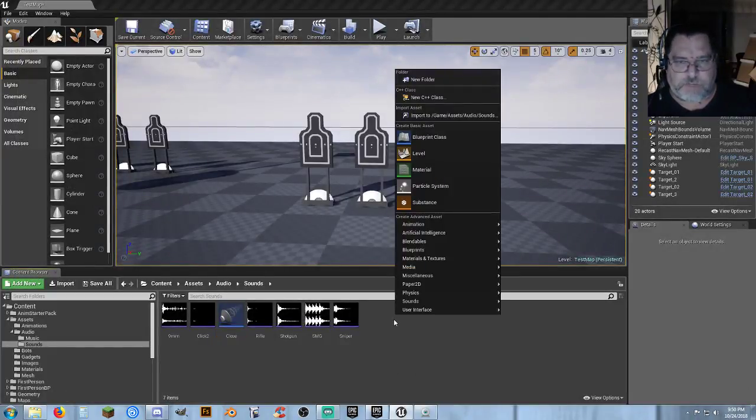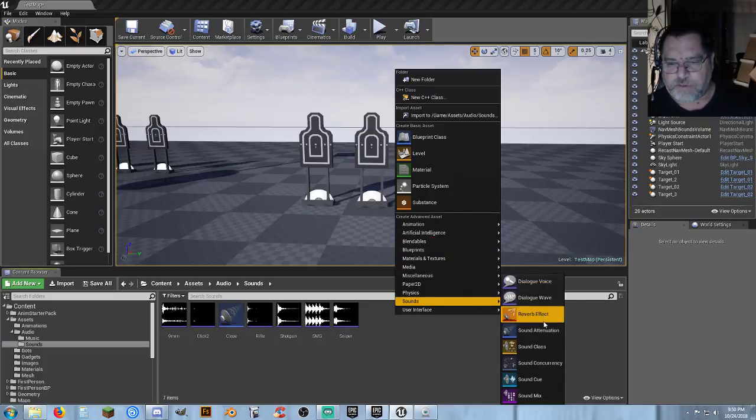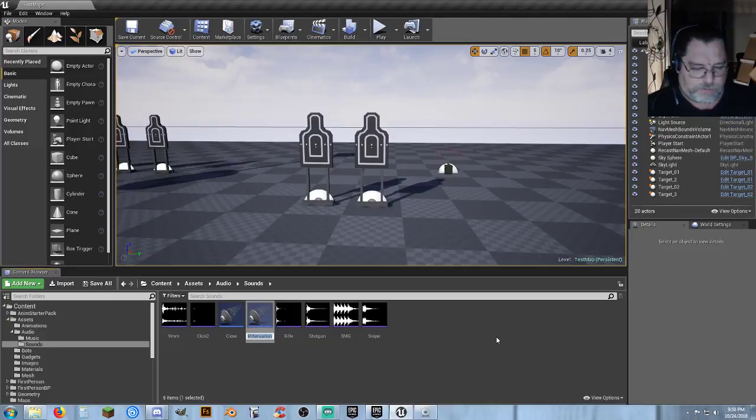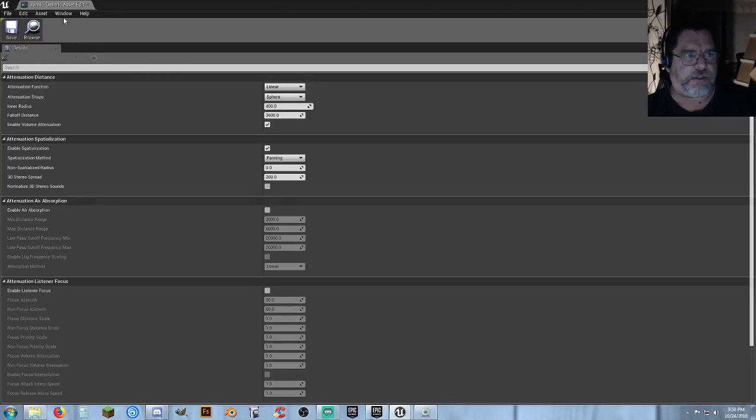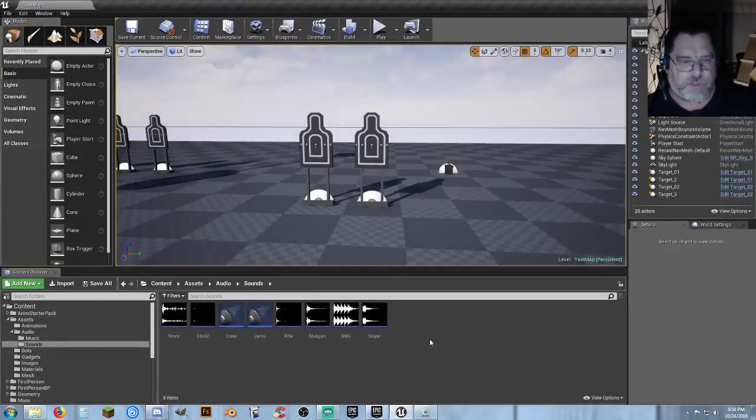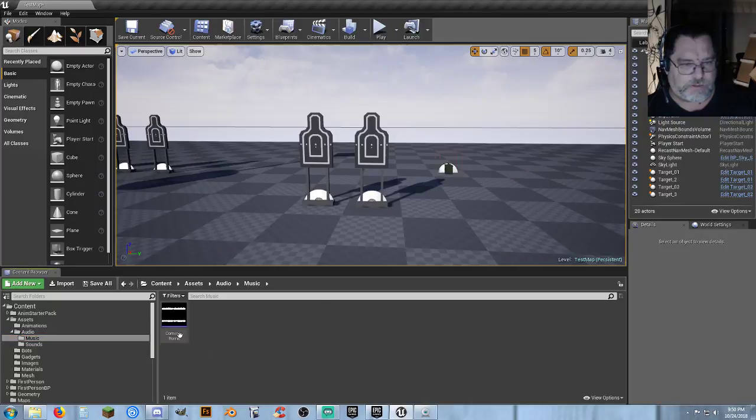And a good way to, and I'm just going to set up an example here, is I'll create another one. Sound, and we'll do a sound attenuation. Jams, whatever. And we're going to leave it the way it is. We're not going to change anything. And then I'm going to go to music.